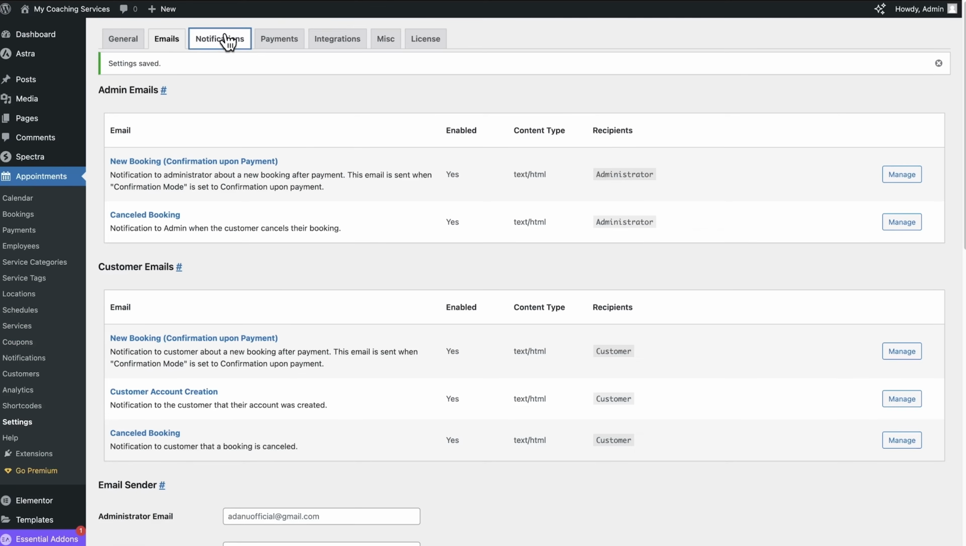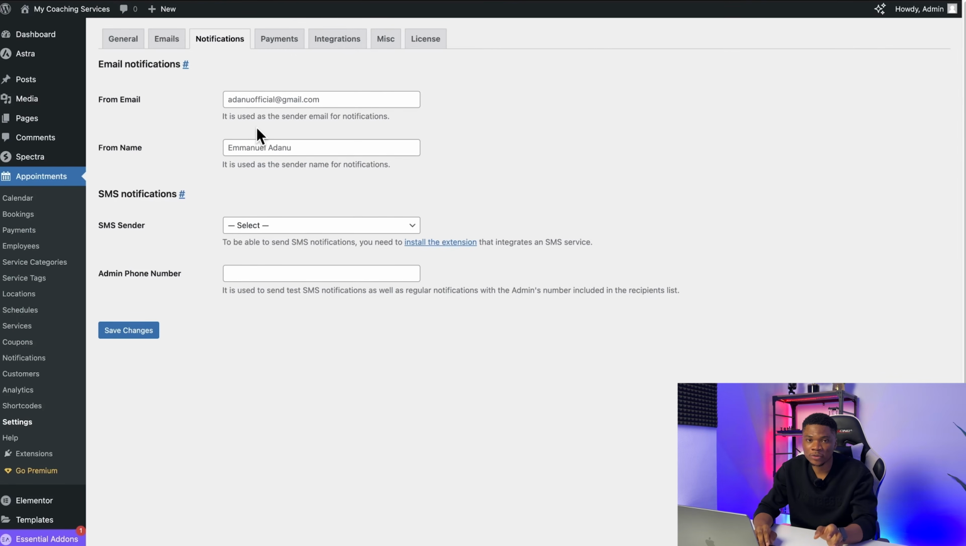You can also come over to Notifications. Over here, we've already added the sender details for email notifications, but you can also send out SMS notifications by integrating with Twilio. And this is where you can set that up.